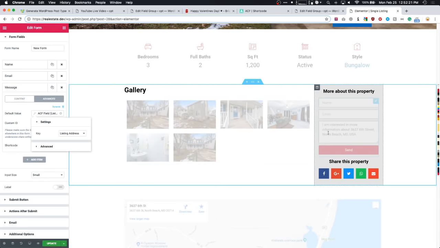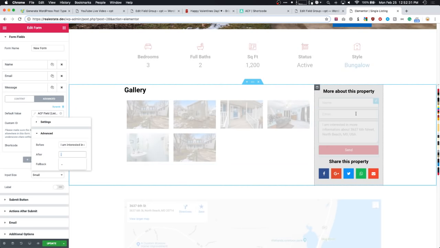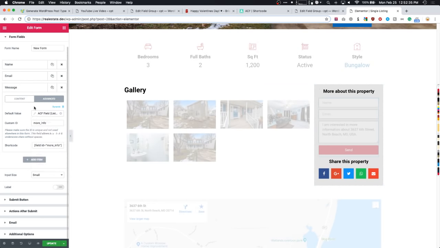And then the way I got the I am interested in more was using that before tag right here. I am interested in learning more information about. Then I put a period after. So it's just an Elementor Pro form. I'm using the advanced with the default value, and it's automatically pulling in that address for me so that it can send it to the realtor, and it lets them know what address that they're looking for.